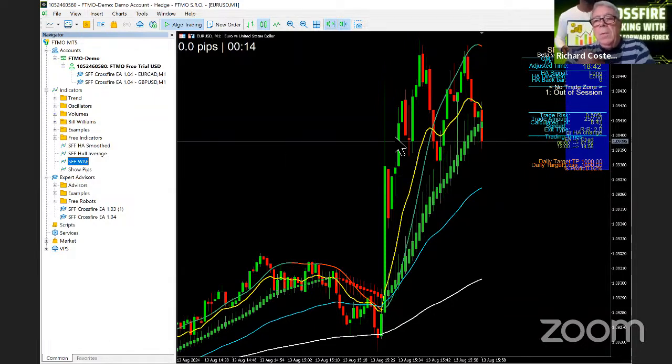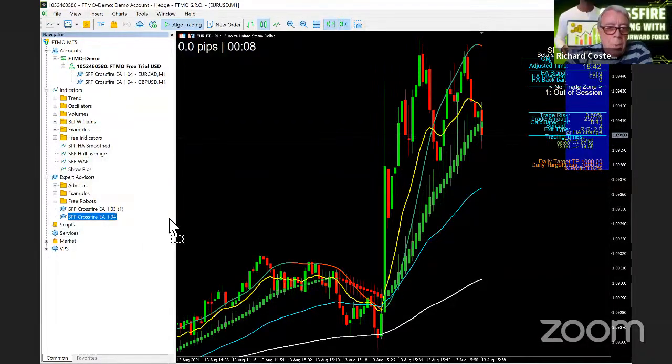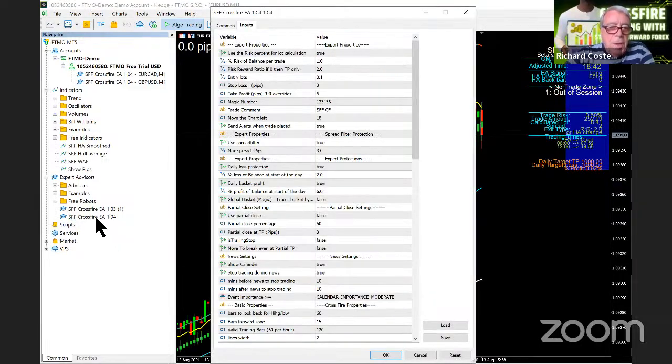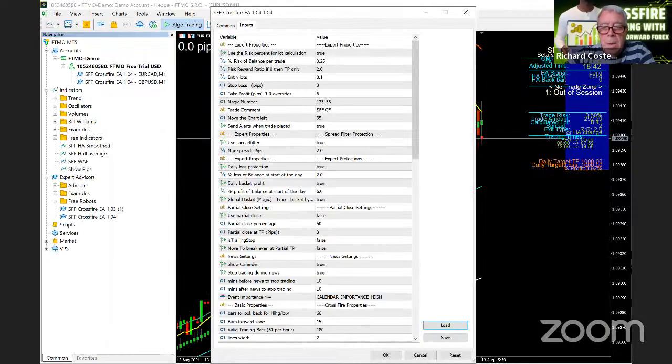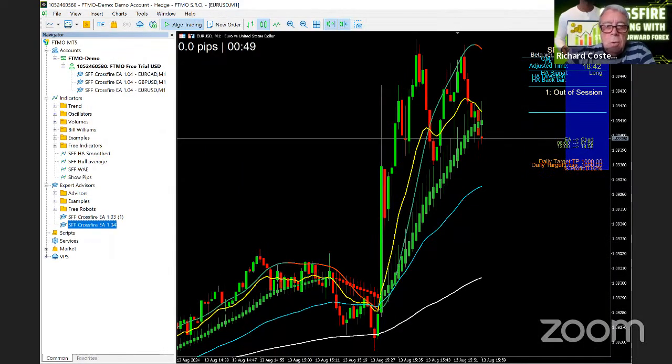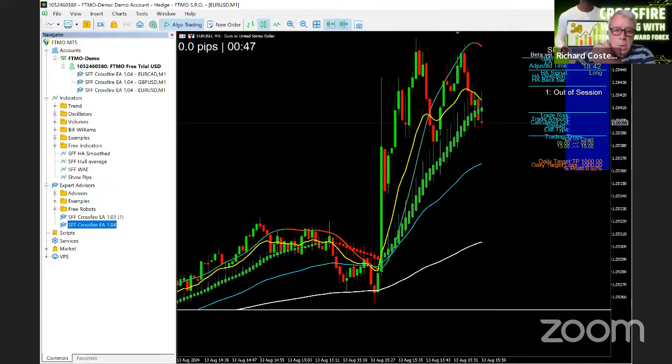All right, I've just noticed I've got a different version. That's my new version, the one I've just downloaded. It was working on that one, so I need to just load the right settings. 1308. Open. Okay, and it should now. There we go.